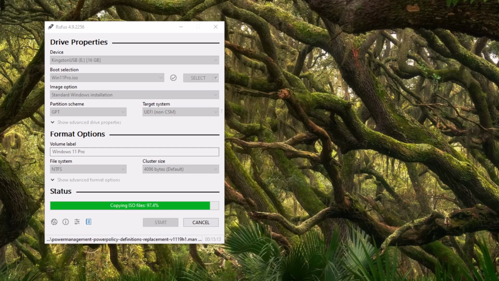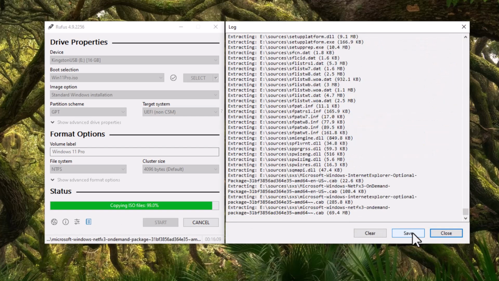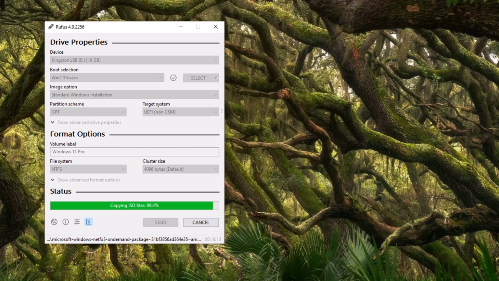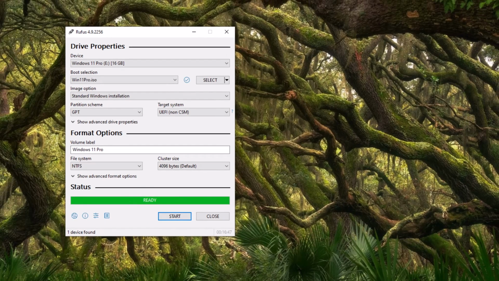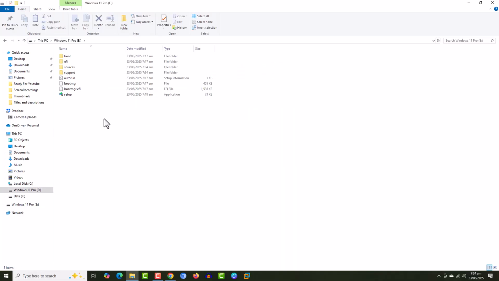If you want to check the details of which files are being copied, click on this icon. A small window on the right side opens, which shows the details of each file. And it is done. Let me check the USB in File Explorer. And here it is. Thank you.